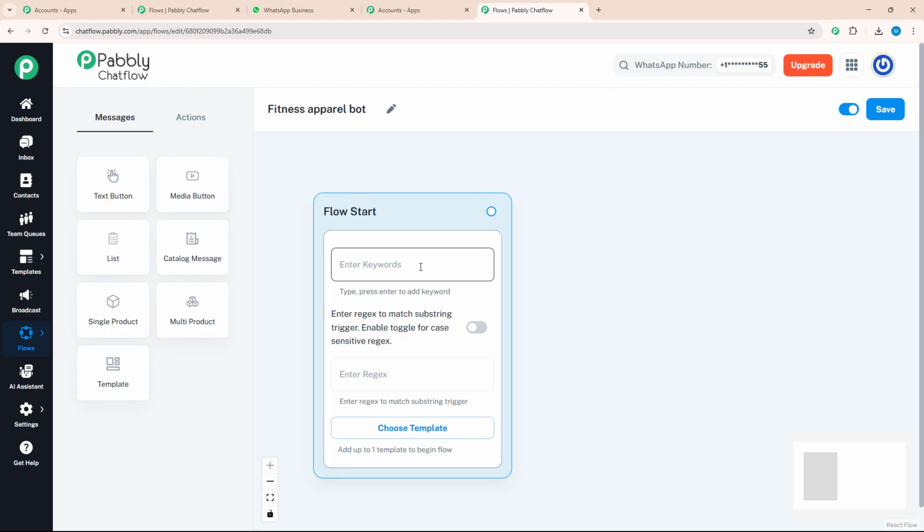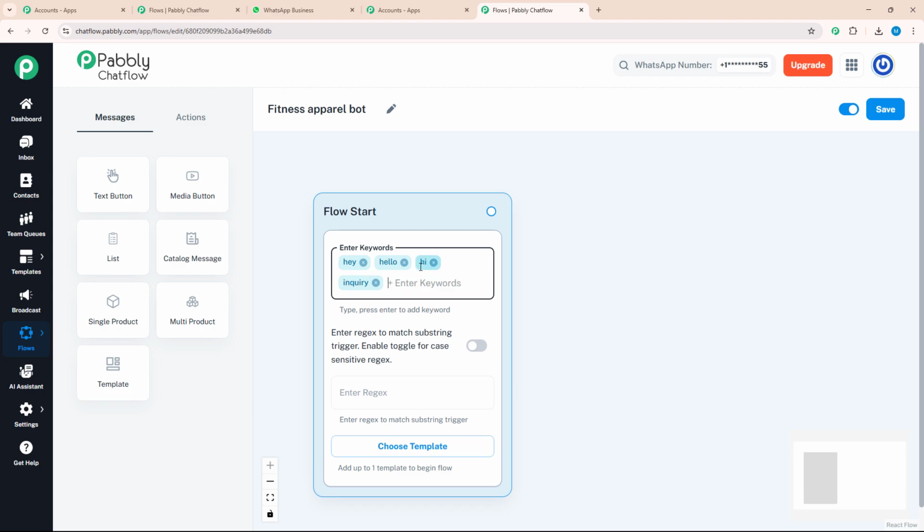As we are creating our flow with the keywords only, I will enter a few keywords, and to enter keywords you need to remember you have to press the enter key to enter a keyword. I'm entering common keywords like hey, hello, hi, inquiry. Here are a few keywords I have entered that I think my customer would send me while starting a conversation.